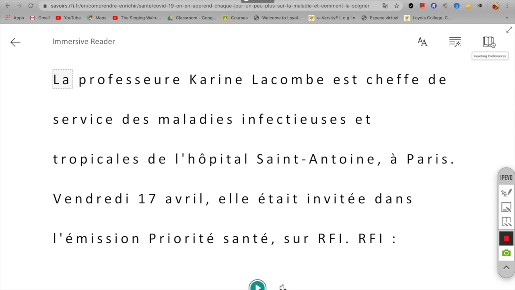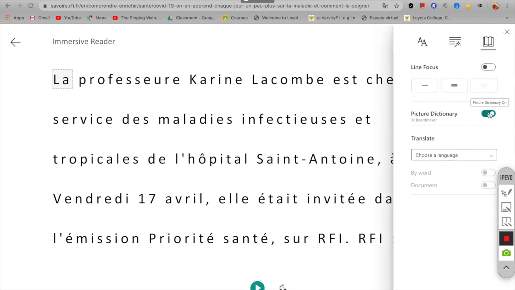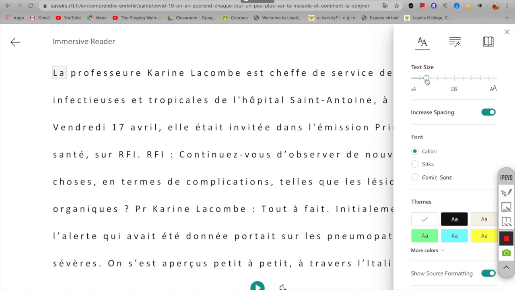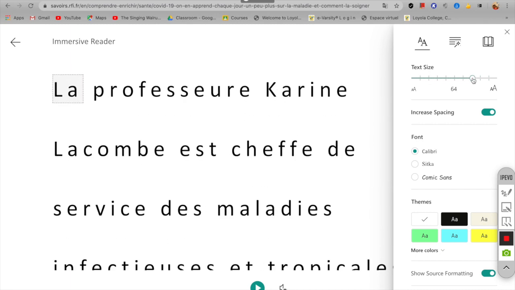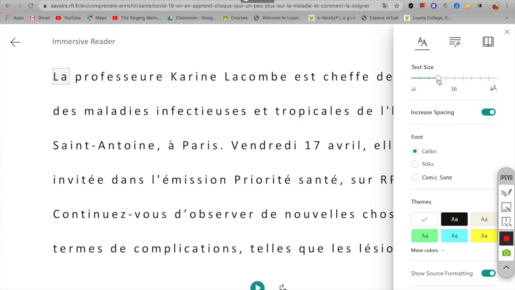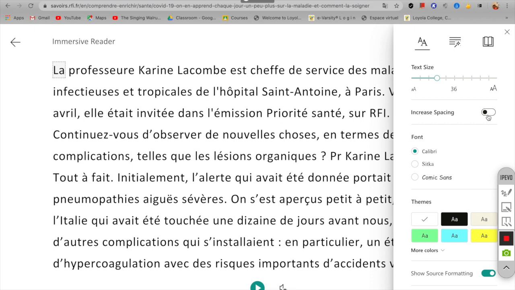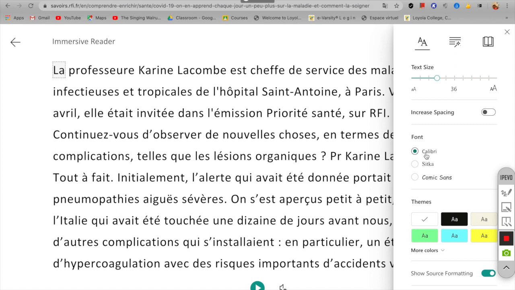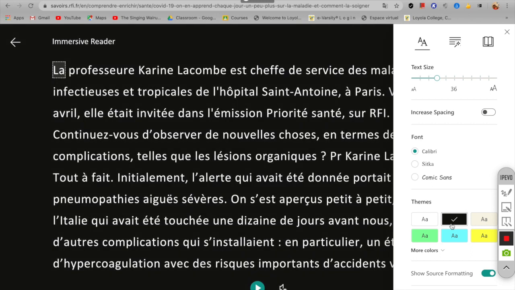You can just go to the last one, reading preferences. You can go to the text size, the AA part, and reduce it, or you can make it big to literally read it. If you don't want the increased spacing, you can click like this. If you want different fonts, you can have them. Or if you want a theme, like the white background is very bright for me and I really can't read it properly, if you feel like that, you can go for a dark theme.